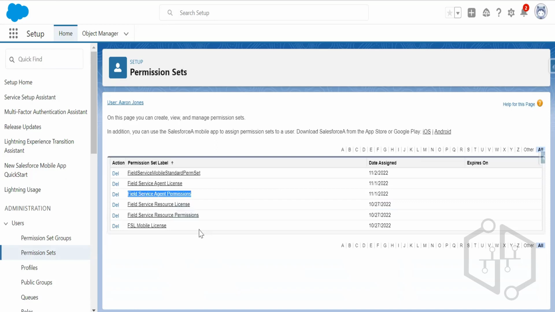Now the mobile license, so that he can get the notifications on his mobile also. Now what I have done, I have assigned the field service resource license, which is mandatory for a field service resource. And I have assigned the field service mobile standard permission set to that.